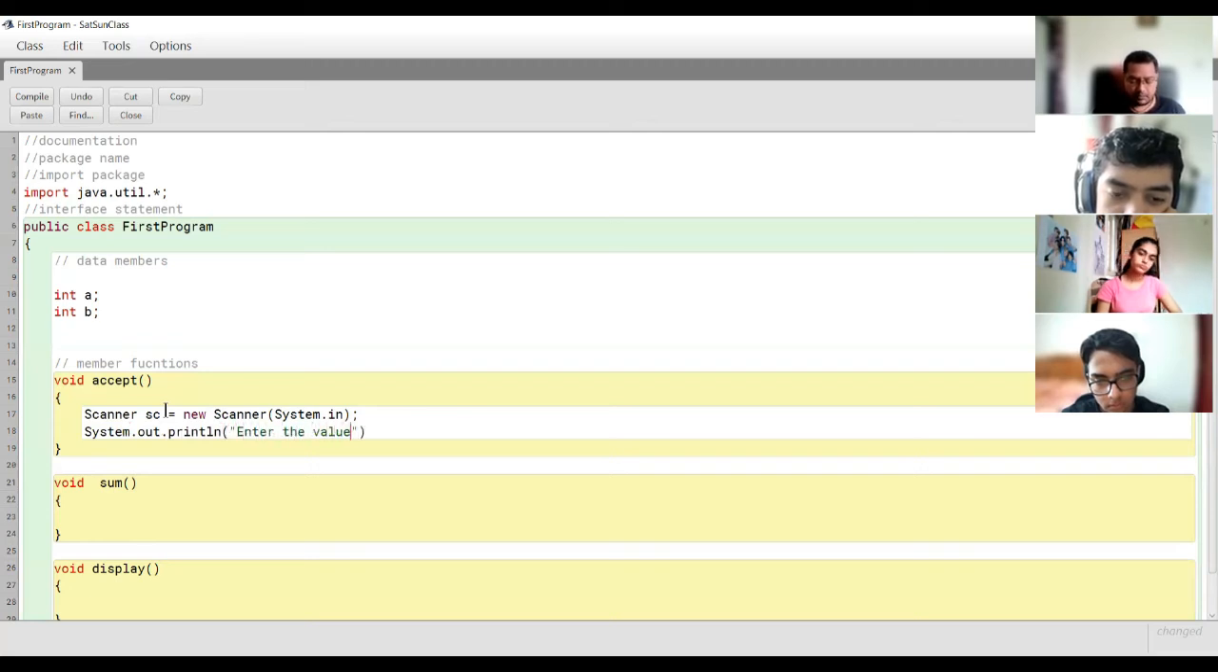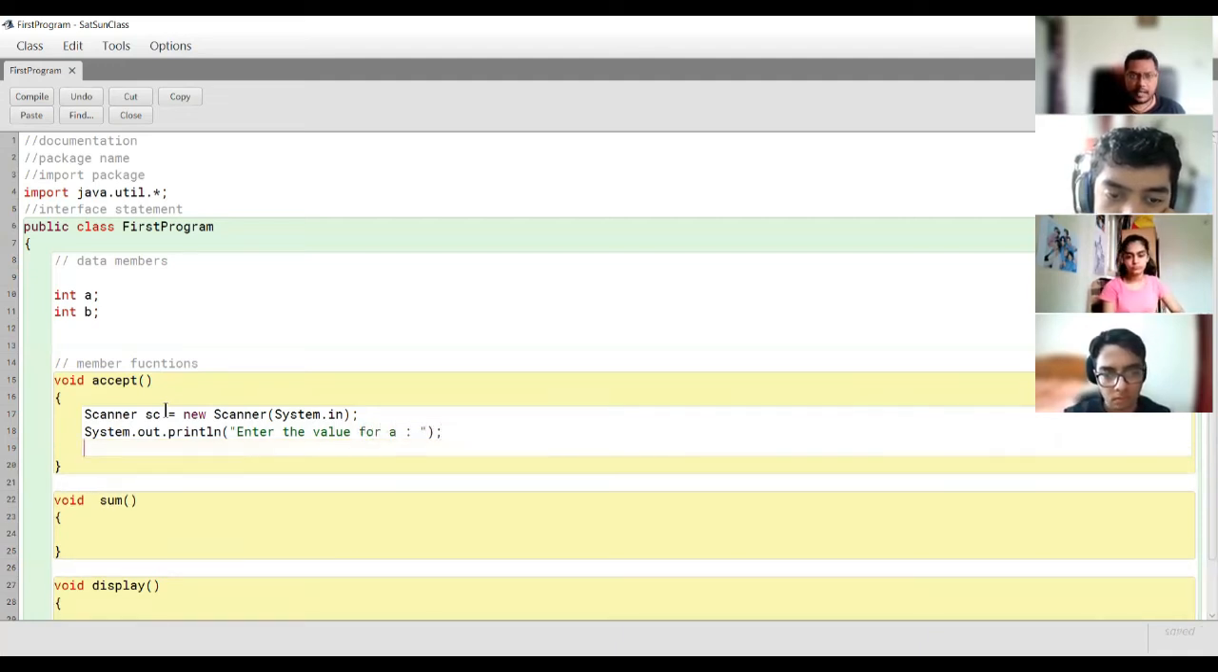Enter the value for A like this. And over here, pay attention to what I do. I say A equal to sc.nextInt. So this is the function which we use to accept the integer value from the user.